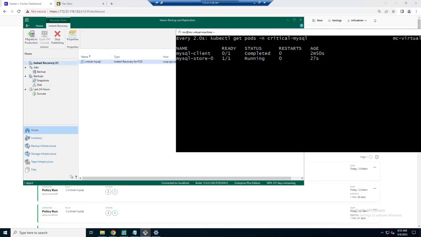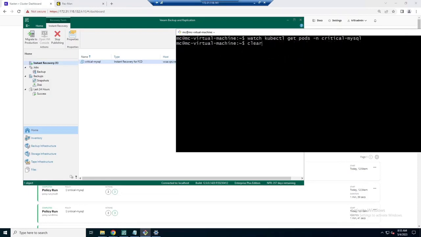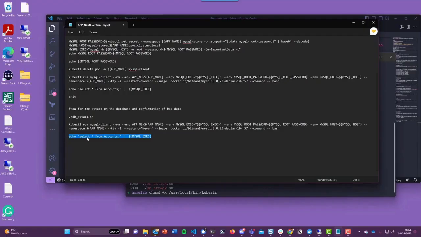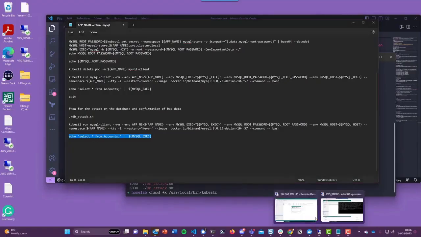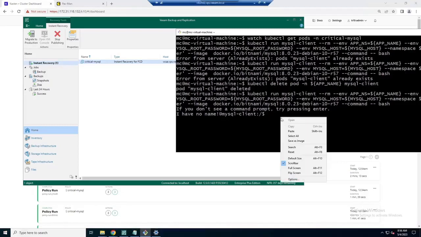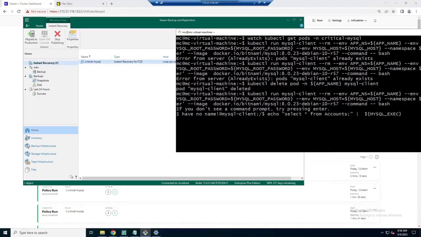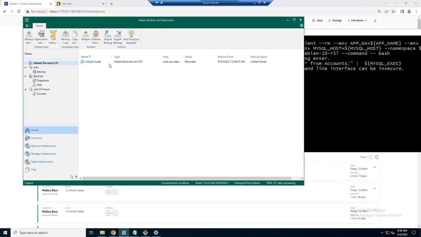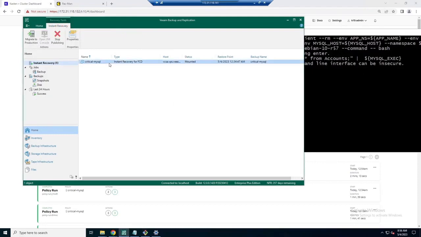Okay, now we can start connecting in and proving that the good data is back to where it needs to be. So let's connect into our MySQL client and connect to our MySQL store, and let's double check that we have some good data. Okay, mission accomplished, we have that. However, at this point, yes, our application is back up and running. Yes, we have our data accessible, but we have two options here. We still have the data actually running from our backup repository.